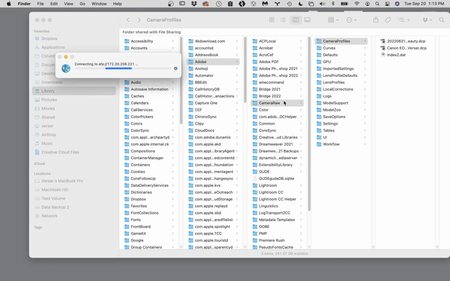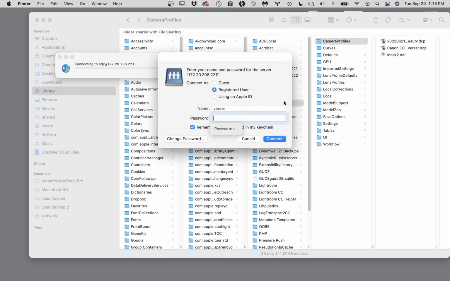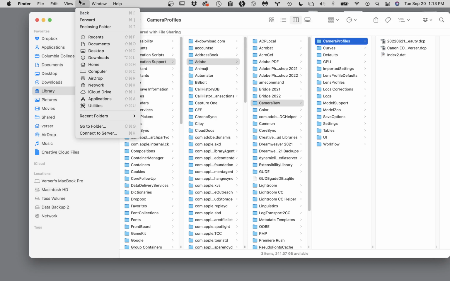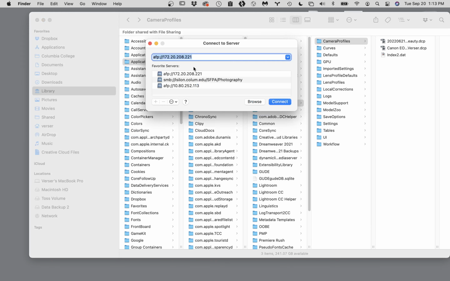Yes? I'm sorry, did what? How did you get to where the address is? So Go menu, Connect to Server at the bottom. And then type that address in that dialog box. So do you have the address? Yeah. Okay. For the people who are on Windows machines, I'm not leaving you out.